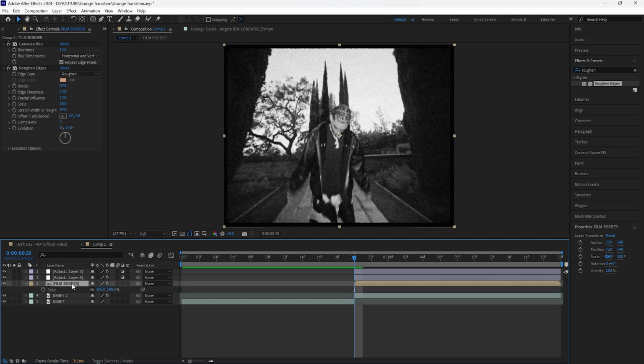Then I'm going to open up the scale, and I want the Y value of the scale to be a little bigger. So unlink this and then increase the Y value just by like 3%. And now we have a film border for the second clip.